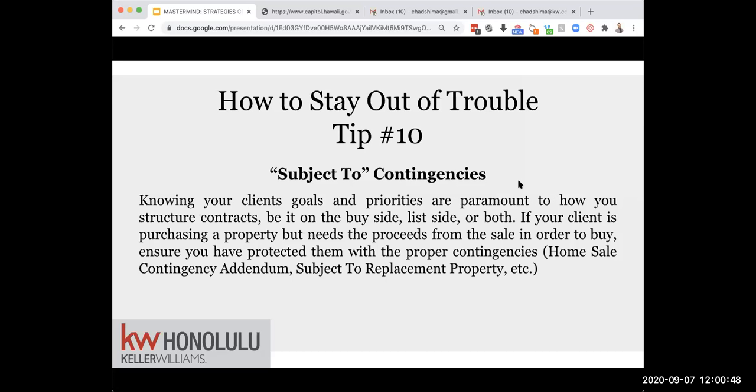Subject to contingencies, knowing your client's goals and priorities is paramount to how you structure the contracts, be it on the buy side, list side, or both. If your client is purchasing a property but needs the proceeds from the sale in order to buy, ensure that you have them protected with the proper contingencies, either home sale contingency, subject to replacement property, et cetera, whatever other document, make sure you have that in there. And if you need help with how to structure that, that's what the BICs are for. Oftentimes I'll get offers sent to me and I'm asking for clarification, and that's where things come about. You have to take it upon yourself to tell us what the information is so that we can help guide you to that.